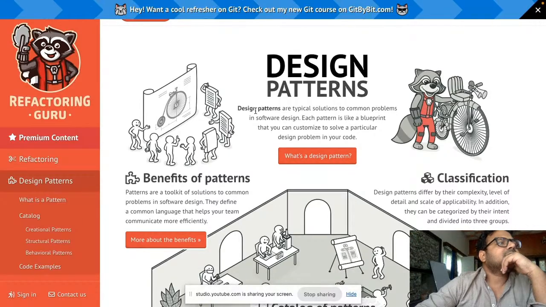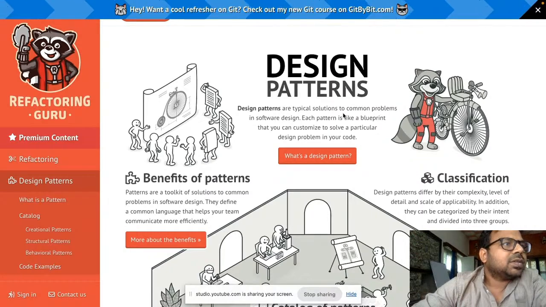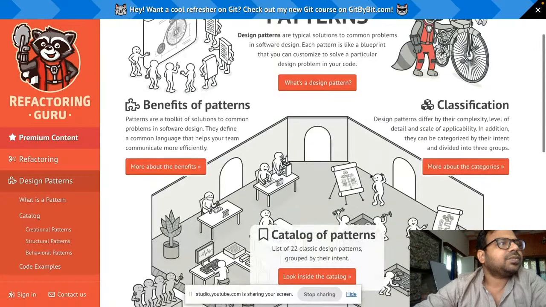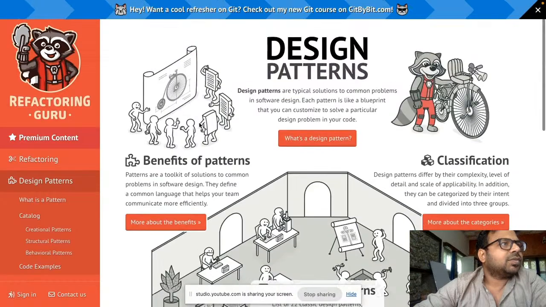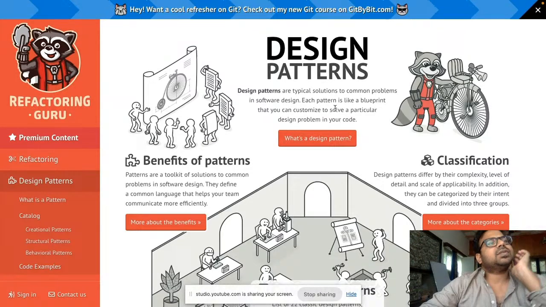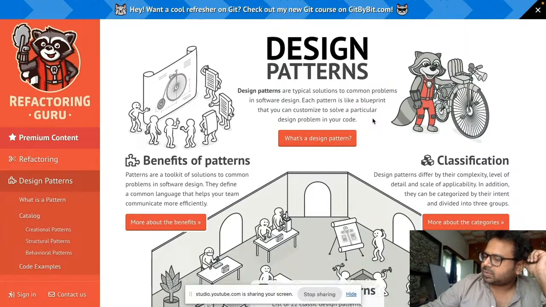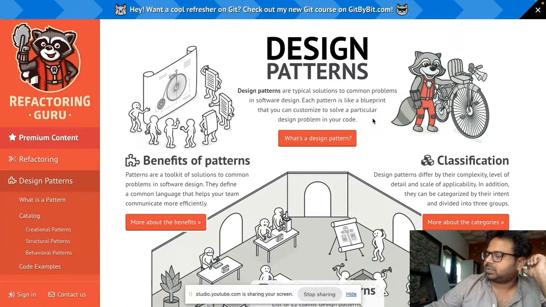Design patterns. Here we have: design patterns are typical solutions to common problems in software design. Each pattern is like a blueprint that you can customize to solve a particular design problem in code. So what are design patterns? Design patterns are typical solutions to common problems in software engineering. Each pattern is like a blueprint that you can customize to solve a particular design problem. So today, March 18, 2026, we are going to deal with design patterns.